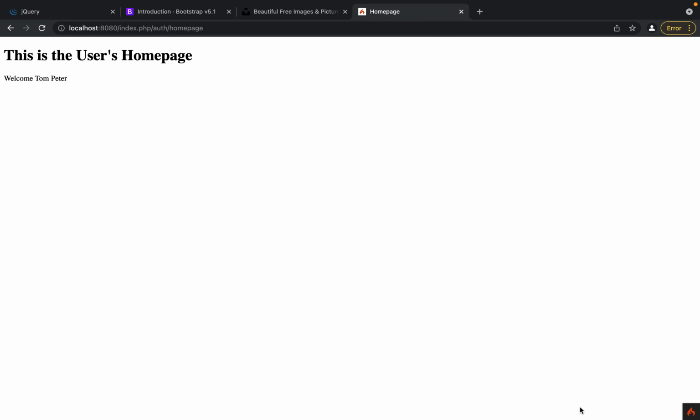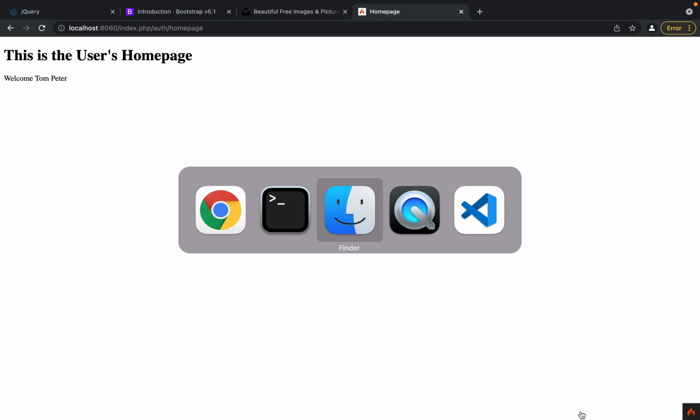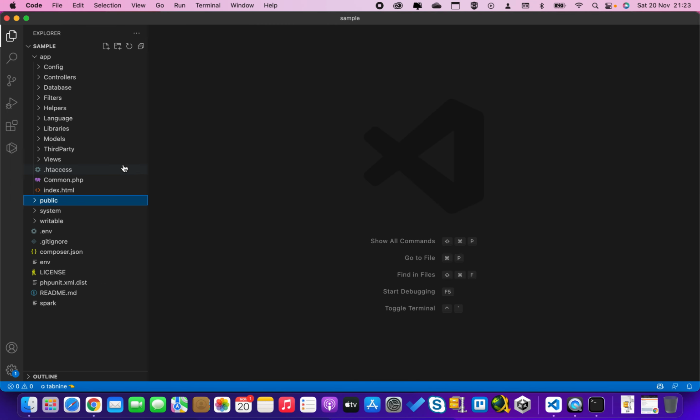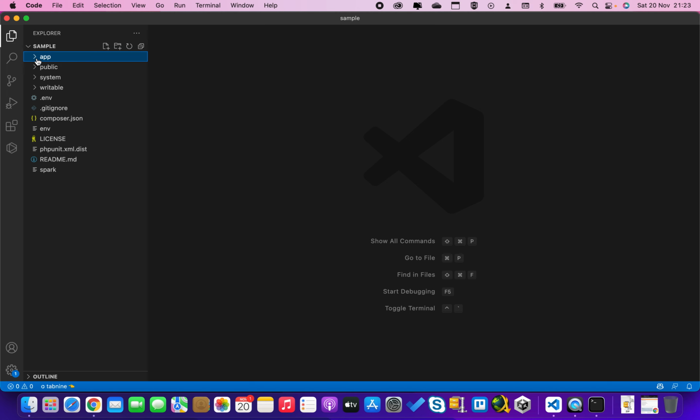Now, I have the project folder open in Visual Studio Code. If you look at the Explorer window, you notice that we have the project folder, which in my case is sample. We have the app folder. Below it, we have the public folder. Depending on whether you installed it using Composer, you could have either system or vendor, whichever is applicable. Inside the public folder, you have a number of files.